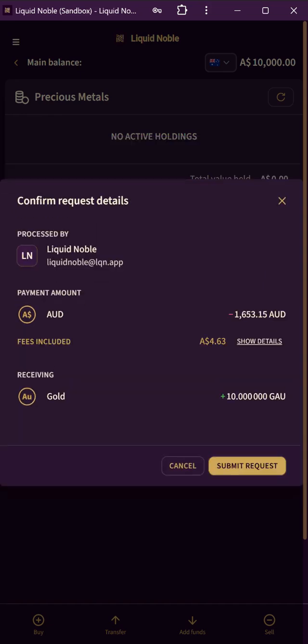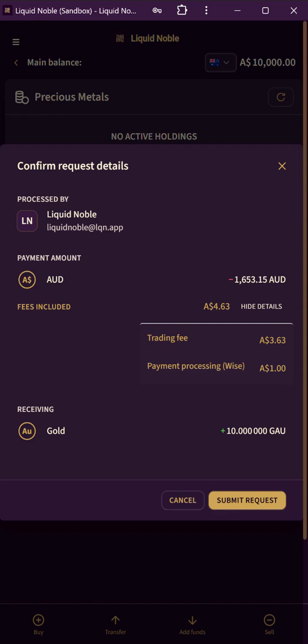The quoted buy price is based on gold we already hold or what a supplier can sell to us within 5 minutes, allowing us to fulfill the customer's order at that rate. All important actions in the app require confirmation. You'll need a code from your Authenticator app to place the order, or a biometric scan on your mobile device.